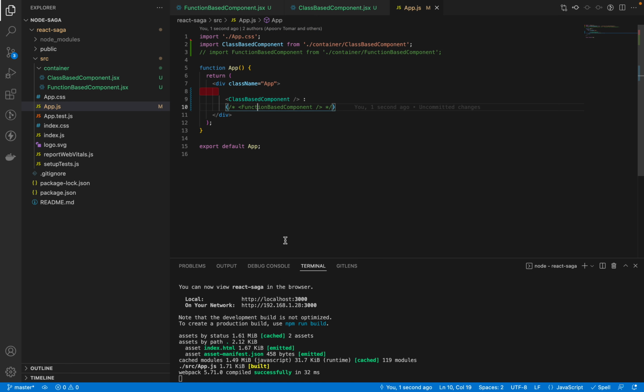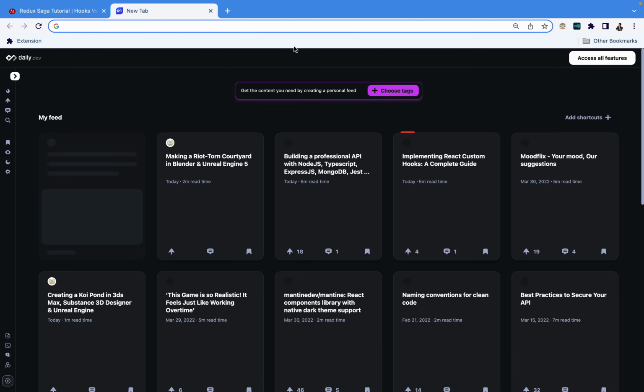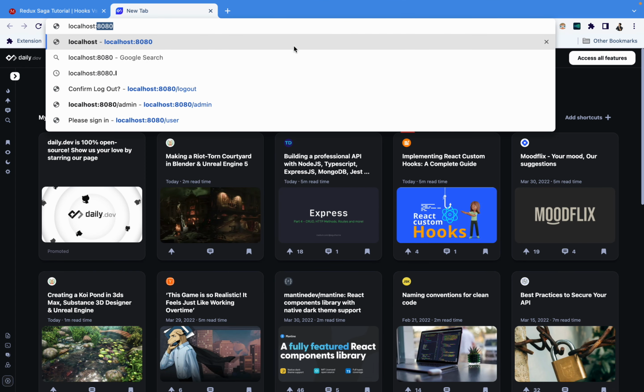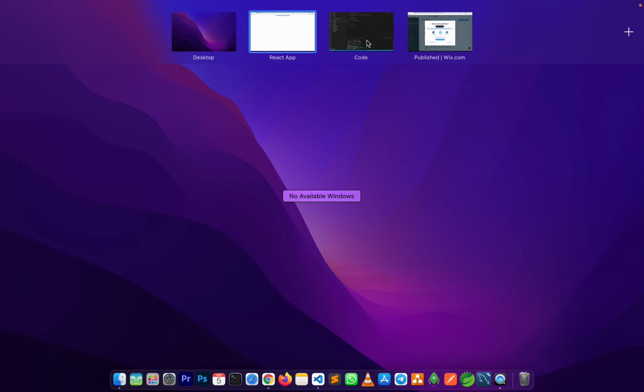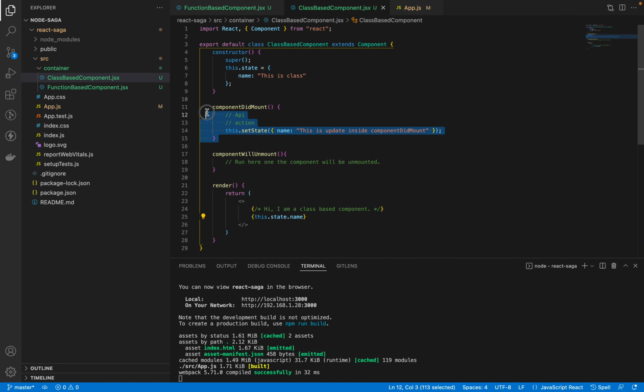I've just saved it, and my application is auto triggered. I'll open this tab and write localhost 3000, and it is saying this is updated inside the component did mount, right? So this is something which we have done inside our component did mount section, right?